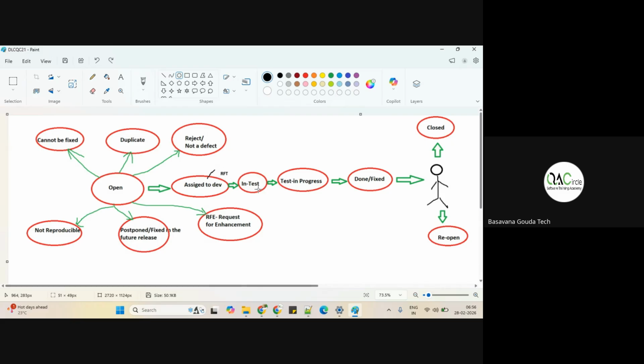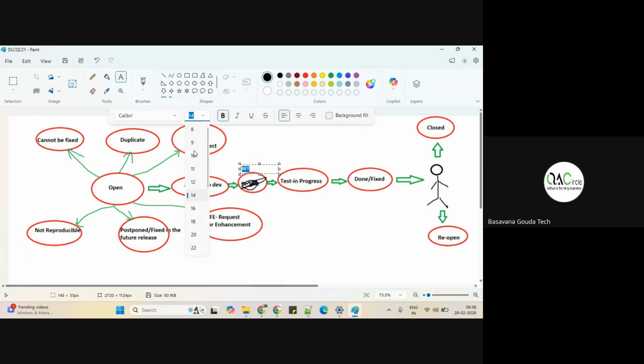We'll do one thing. This one, I'll do it as RFT. You correct this. Let's make it as RFT, okay, ready for testing. Make it as RFT, and then we will change it as test in progress.